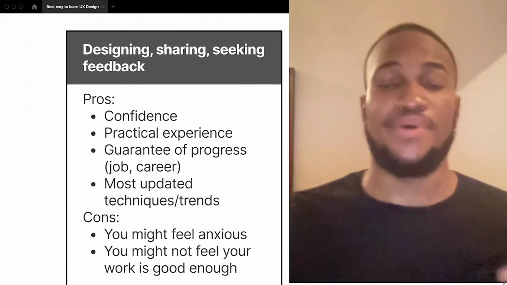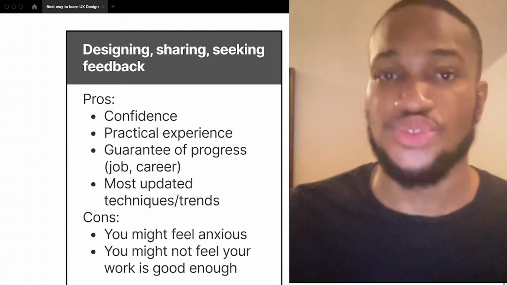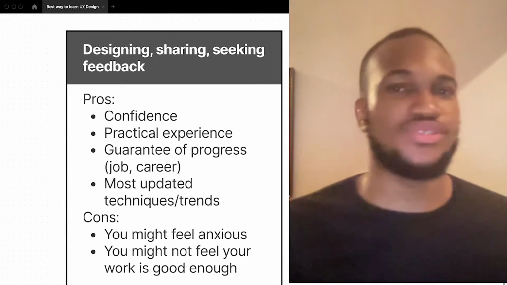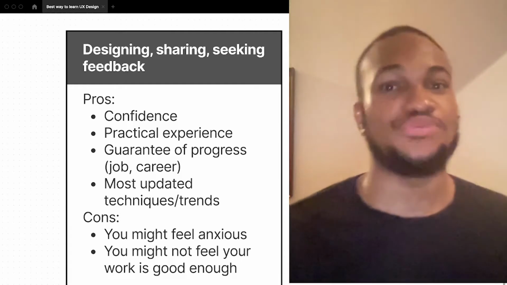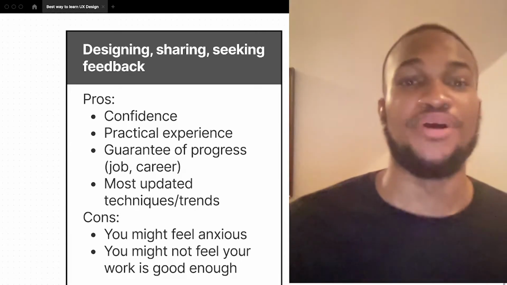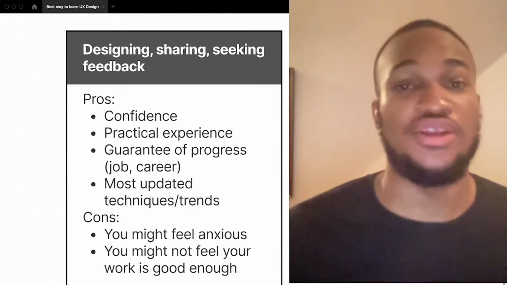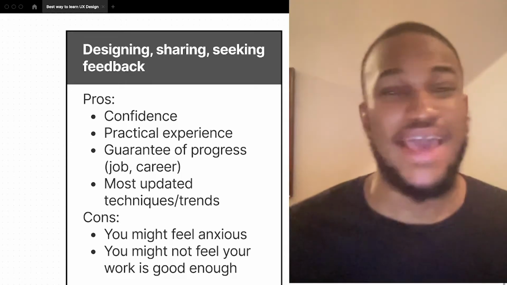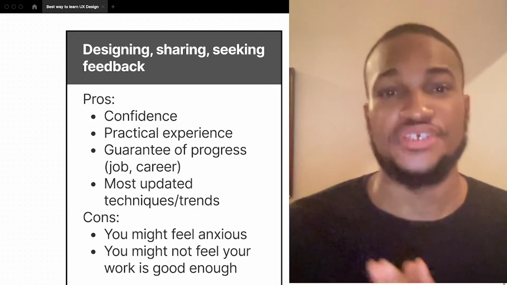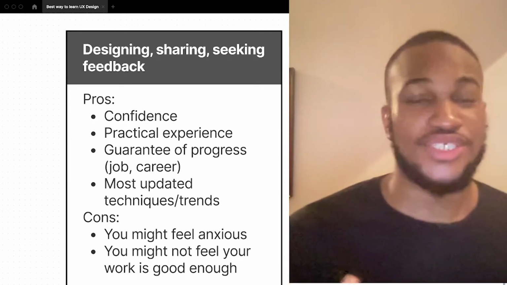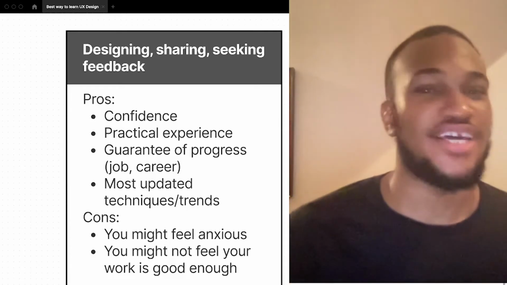Now I'm talking about my absolute favorite way to learn UX. I see those other things I mentioned as like 40% of the journey. That's when you're just constantly learning. But this is the practical aspect which I love the most, which is 60%. I believe if you just did this, you'll make some progress in your career. Now, this is designing, sharing, and seeking feedback.